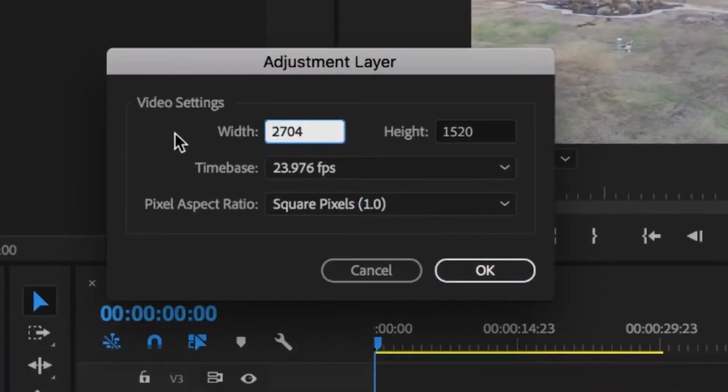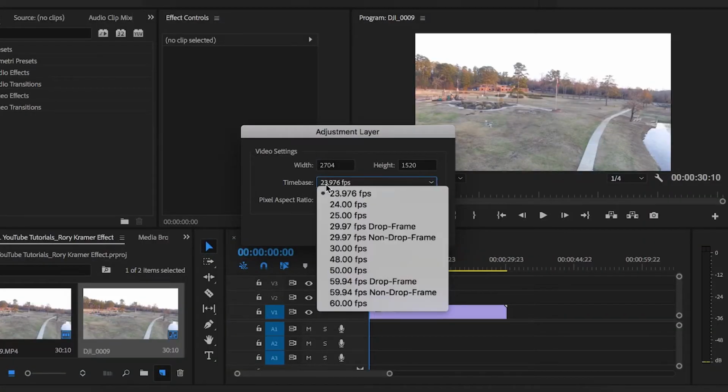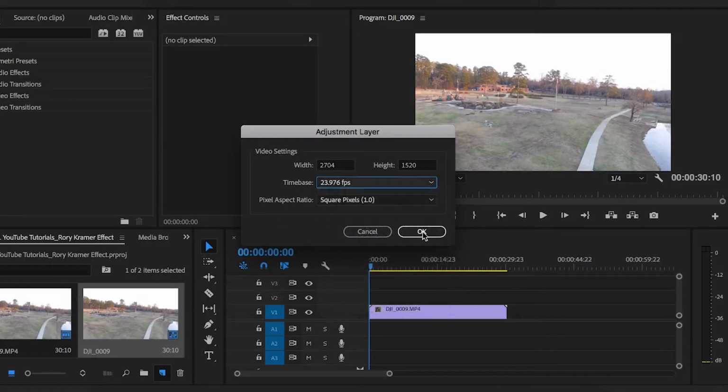So in my case, this drone clip is 2.7K, so it would be 2704 by 1520. If you have a 1080p clip, it'll obviously be 1920 by 1080, and if you have a 720 clip, it will be 720 by 1280 or 1280 by 720. Can't really remember that right now. All right, so our frame rate is 24. I would just make it 24 if that's what you're going for.